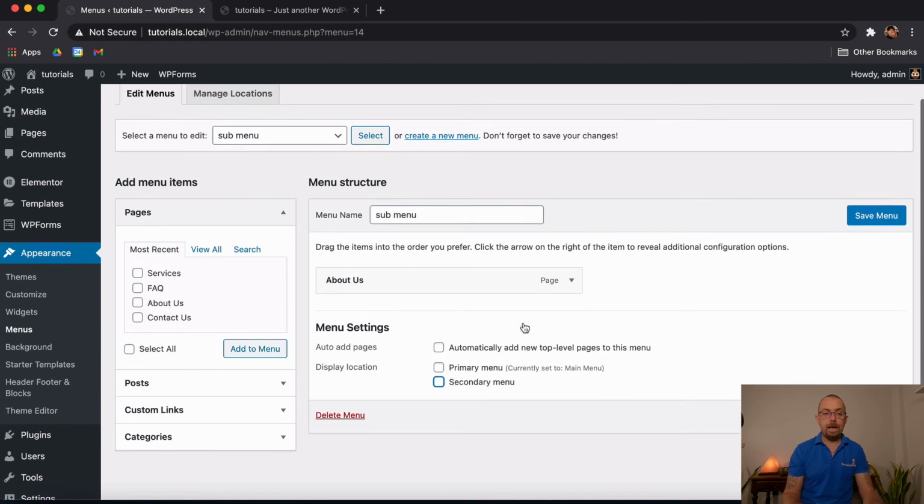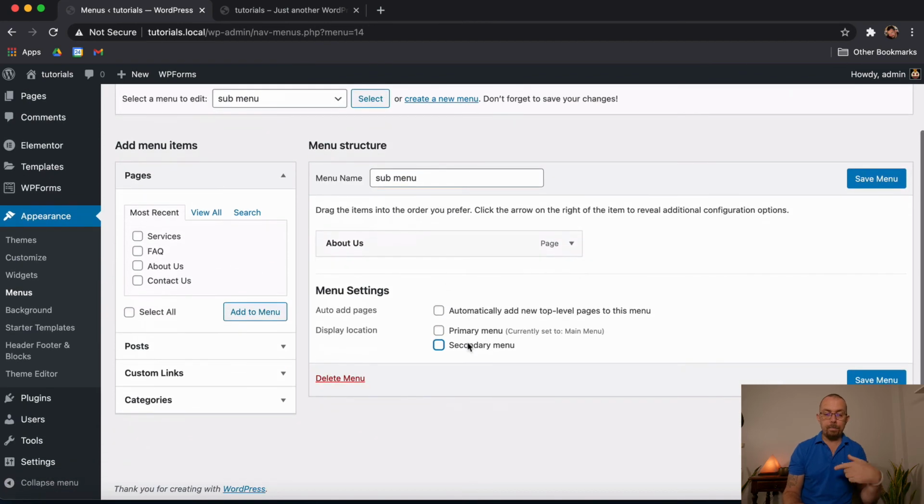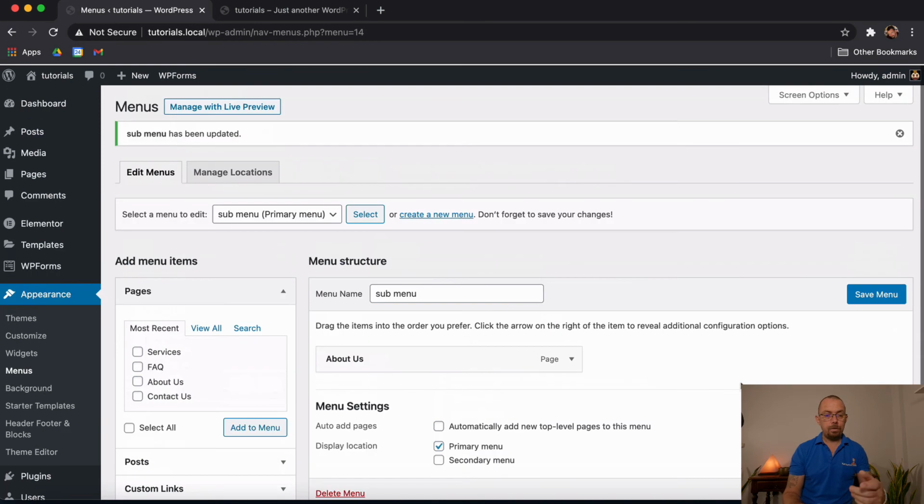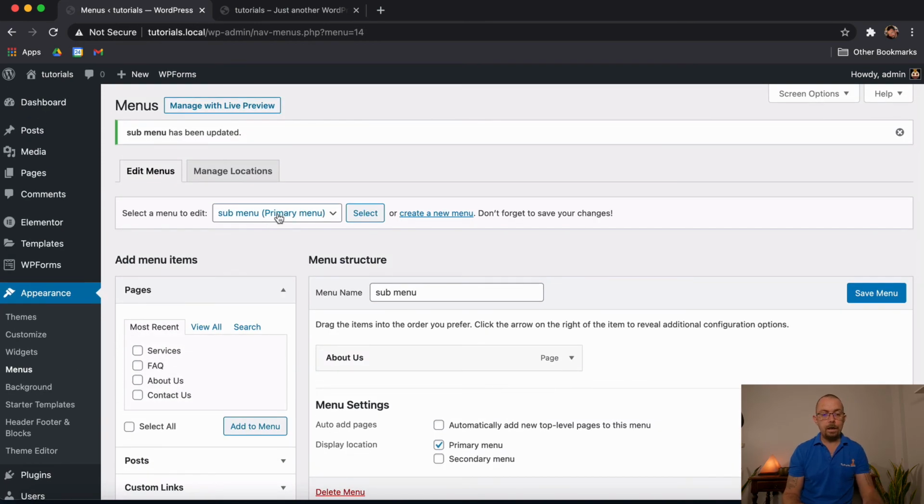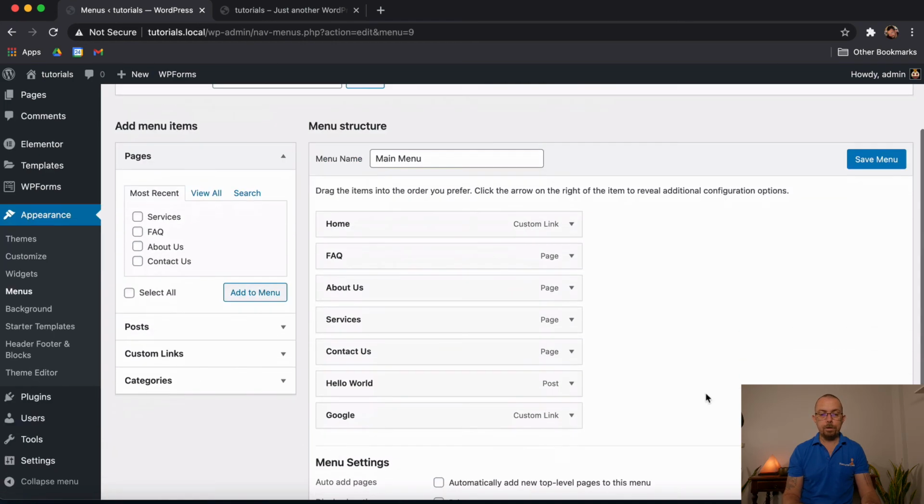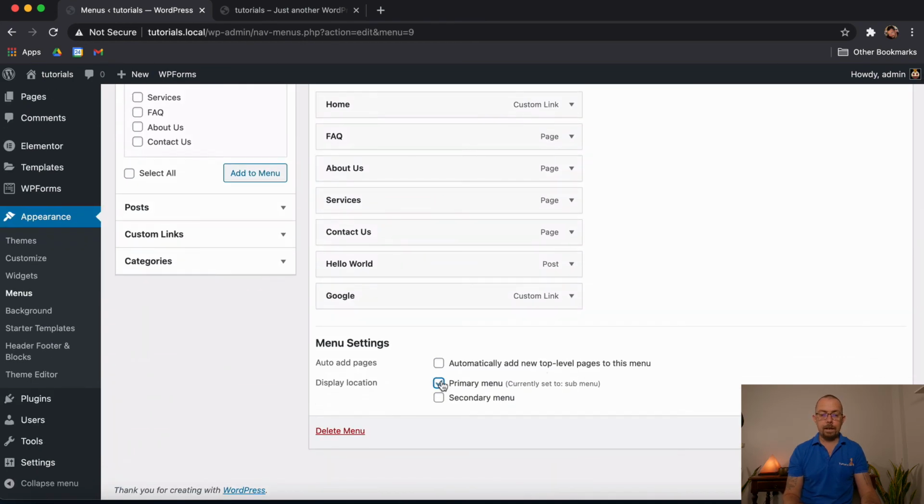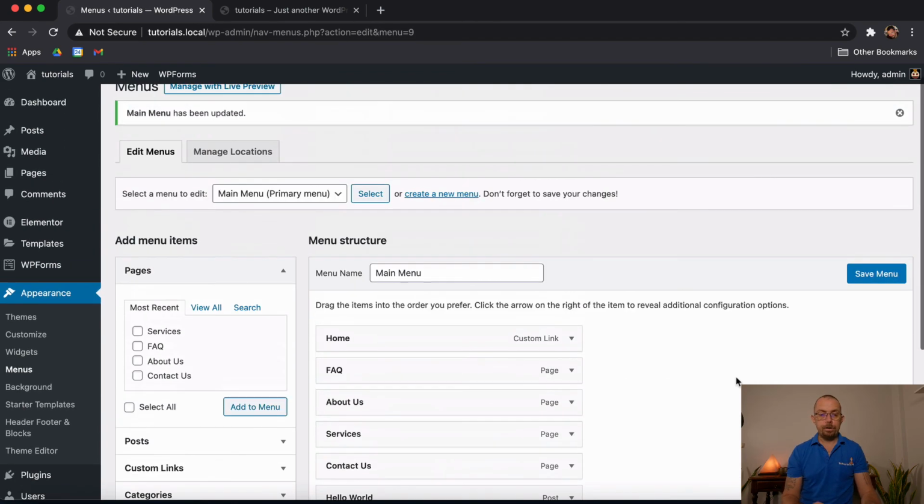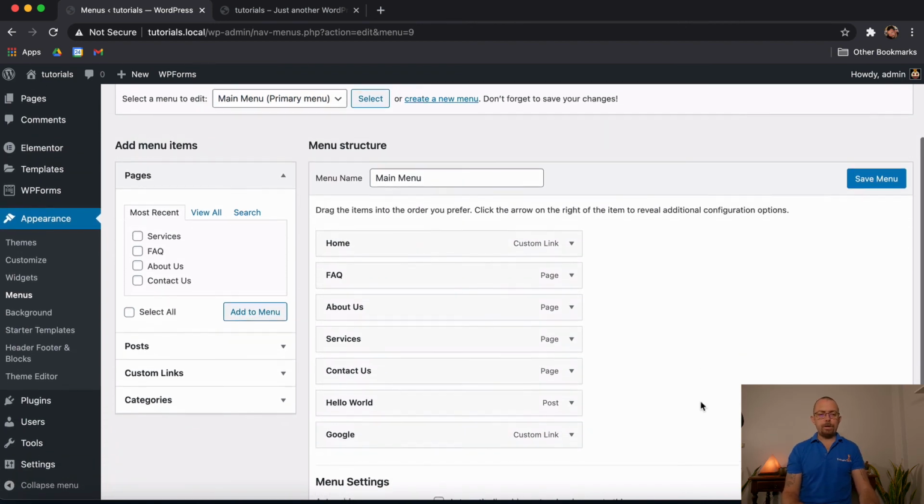If I wanted to change from the other menu and make this sub-menu the primary menu, I can choose Primary Menu, choose Save Menu, and now you can see up here it has become the primary menu. Main menu now is a sub-menu. If that was a mistake, then you can just choose Main Menu, choose Select, and this brings you back to the main menu, and then again I can make it the primary menu. I can choose Save Menu, and you'll now notice that this is the primary menu. So that's how you use menus.